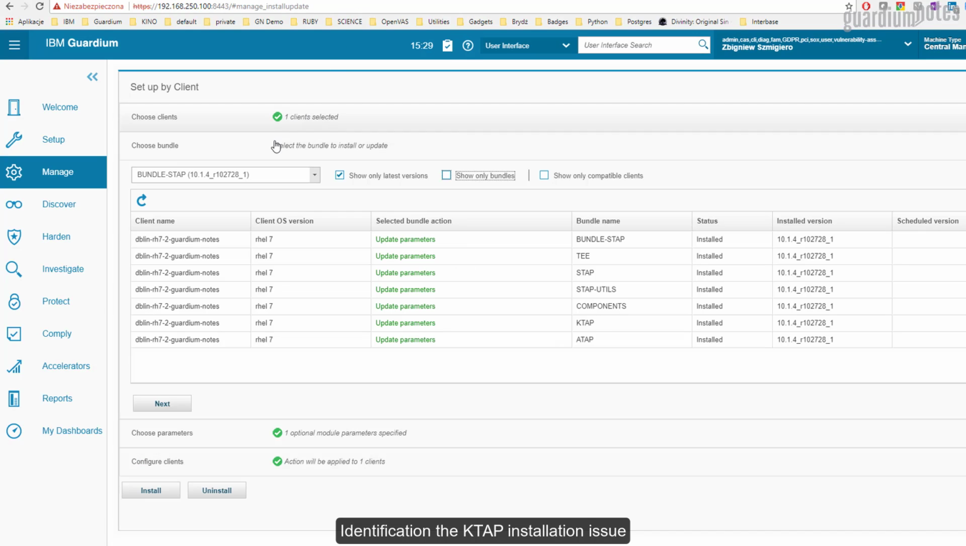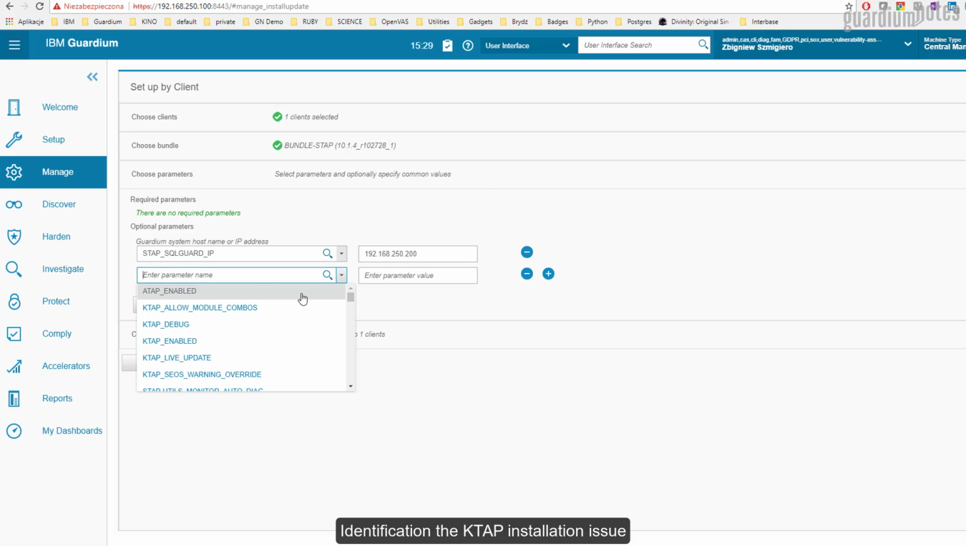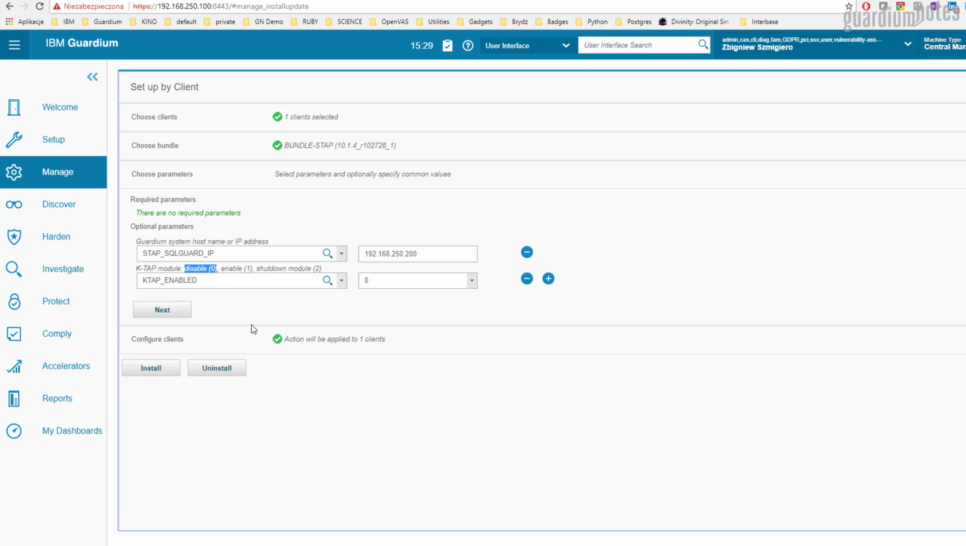So why does the GIM display information that installation of KTAP finished successfully? The answer is simple. KTAP files have been correctly placed and installed on the monitored system, but the KTAP kernel module couldn't be assigned to the current kernel version on the Red Hat machine. If we review the value of the KTAP enabled parameter after STAP installation, we notice that its value is zero. It means that there is no compiled KTAP for use on the system, the Linux kernel.